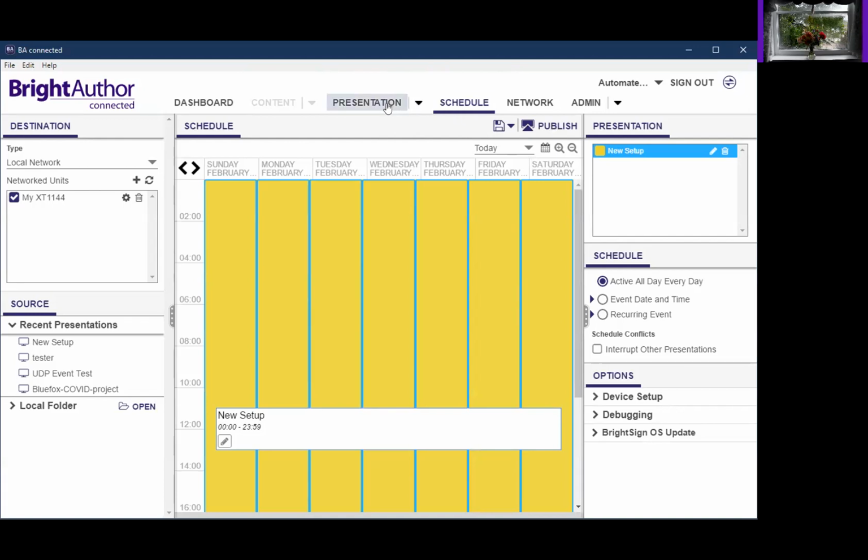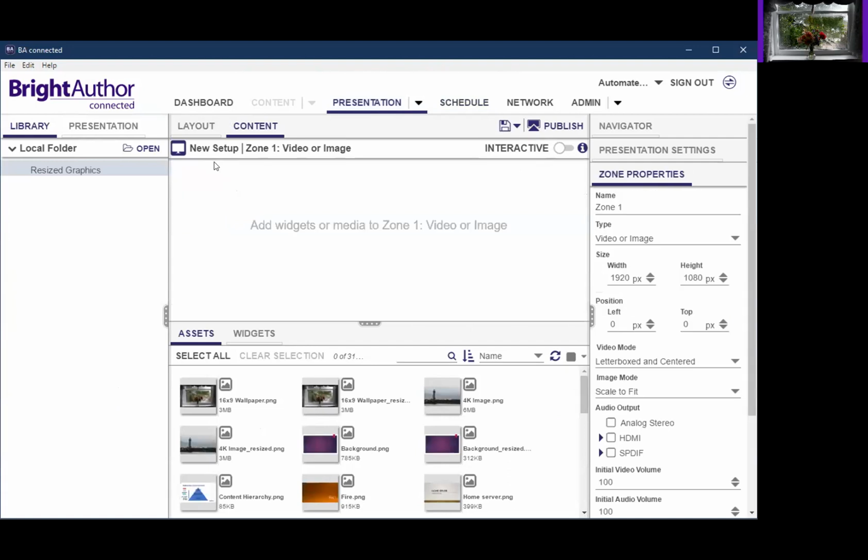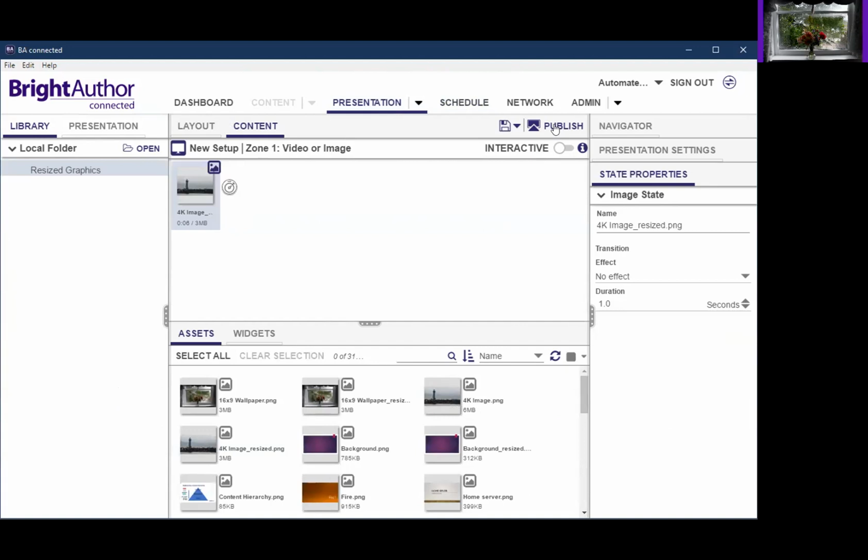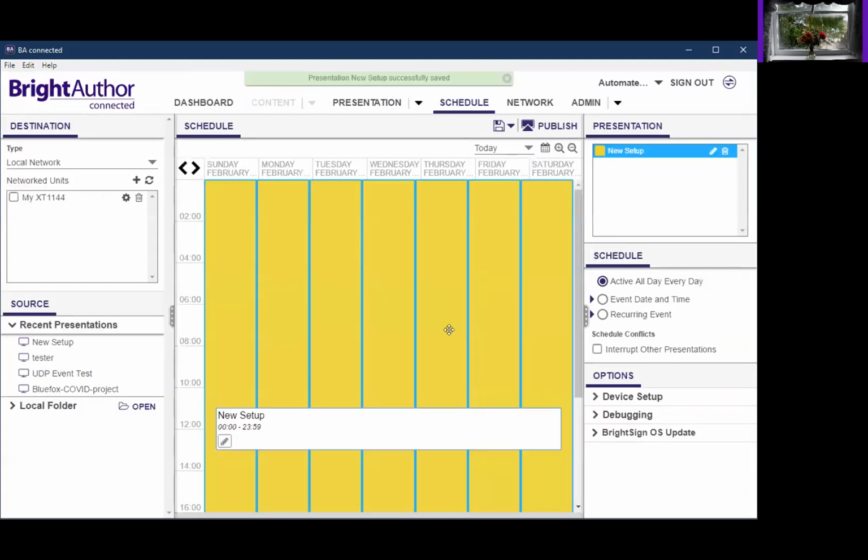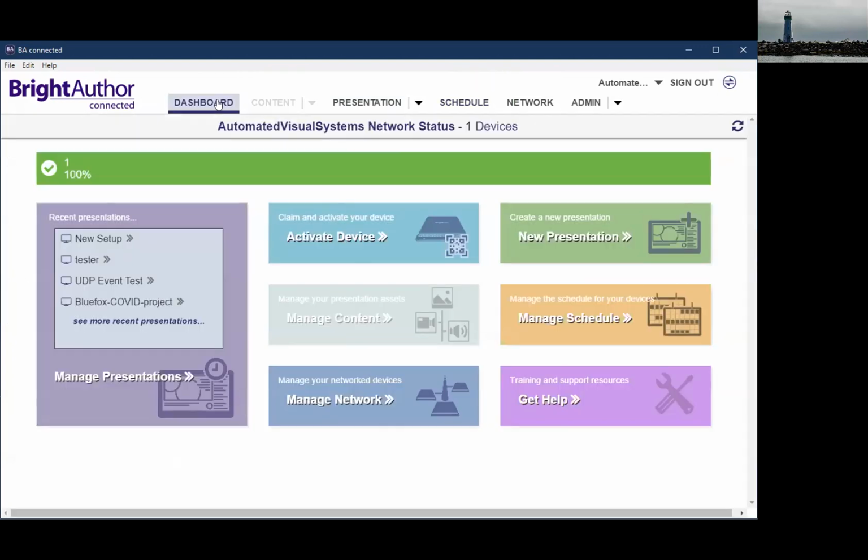I'll do that one more time. From the presentation, I'll put in a different graphic. Go to publish that to this media player. And once the file transfers, the media player immediately begins to run that presentation. So I hope this helps you see how to provision a media player using the BSN.cloud service, a Control Cloud account. Publishing will take place over the local area network.